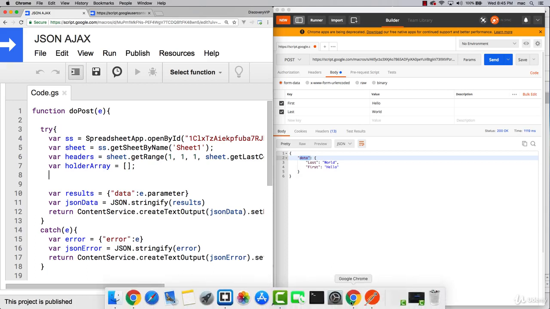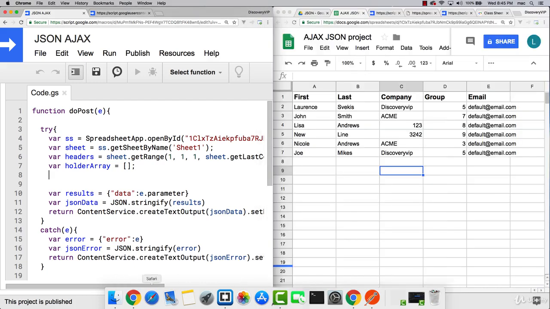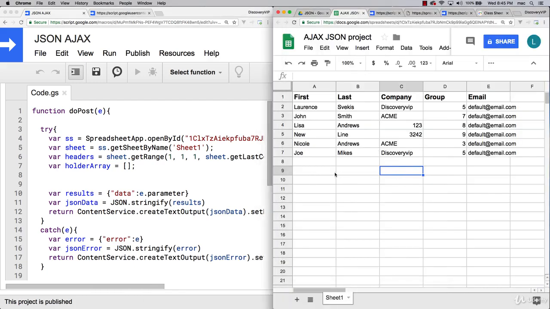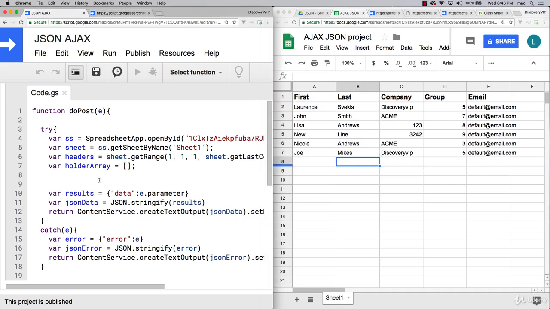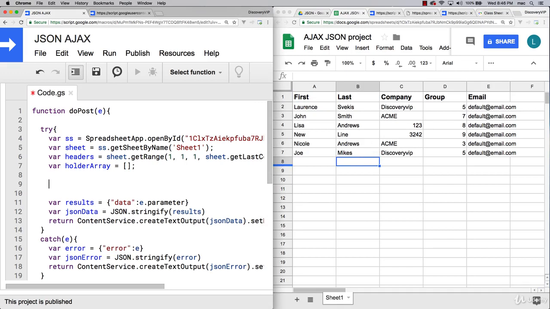We don't want a situation where a user comes in and they want to post to, whatever, a random name, and we don't have that name in the headers. We want to avoid those types of situations. We want to make sure that if the user is posting to first, that that data is actually sitting in first, last, company, group, email. So we have to have some fail-safes here, and this is where we're going to use the headers that we've picked up here, and we're going to loop through them.